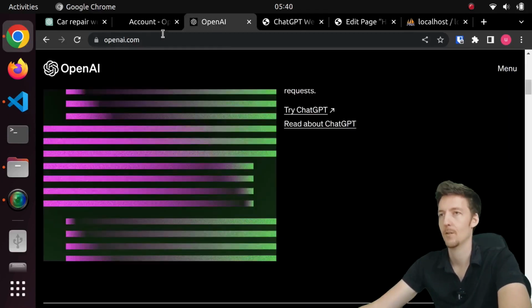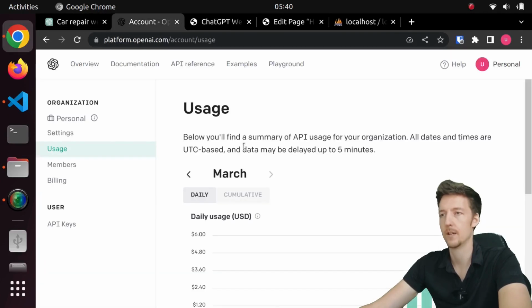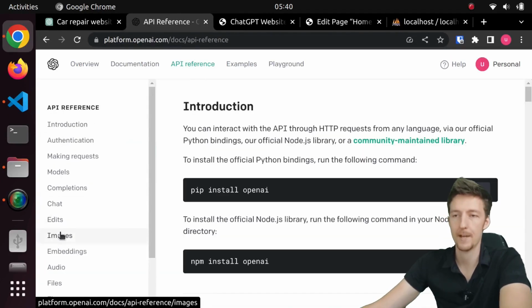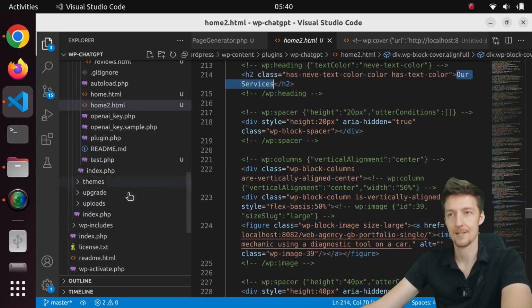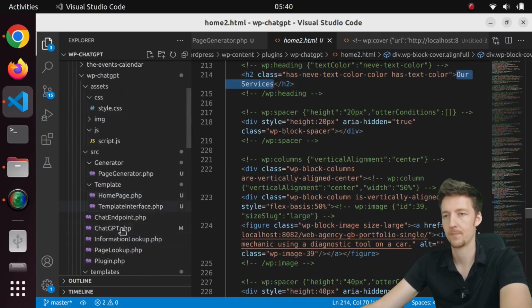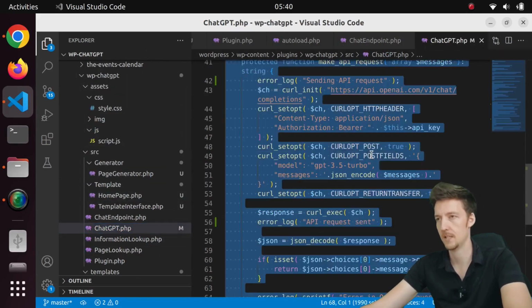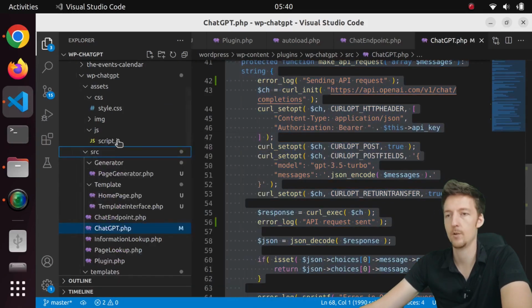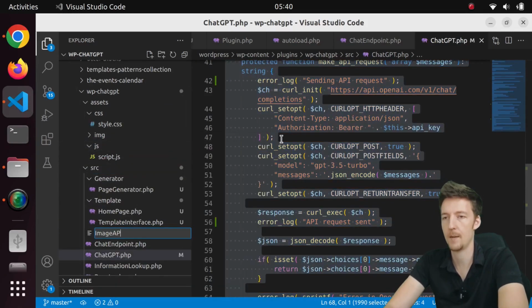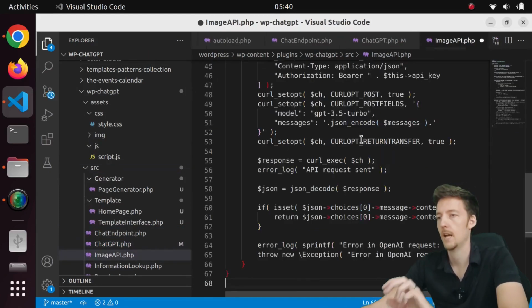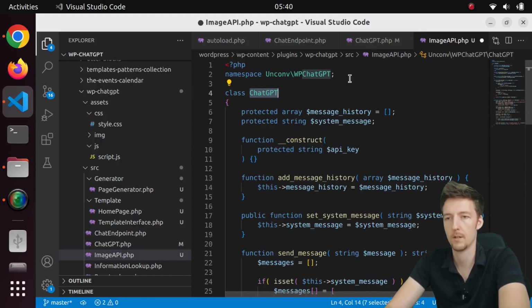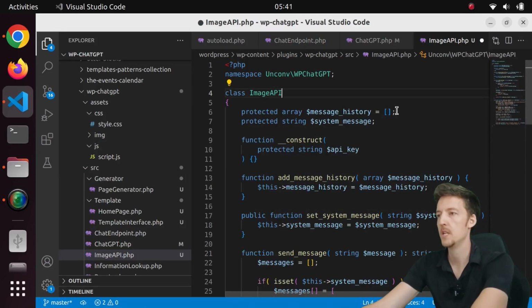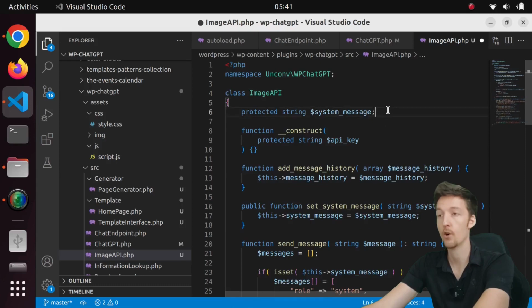So how do we do that? Well, if we go to the API reference, here we have the images, and this is what we have to send to OpenAI. So let's create a class for that image API. So I will copy the ChatGPT class and I will create a new class called imageapi.php, and I will paste this here. Now, how does this work? This will be called image API, and then we won't have a message history or a system message.